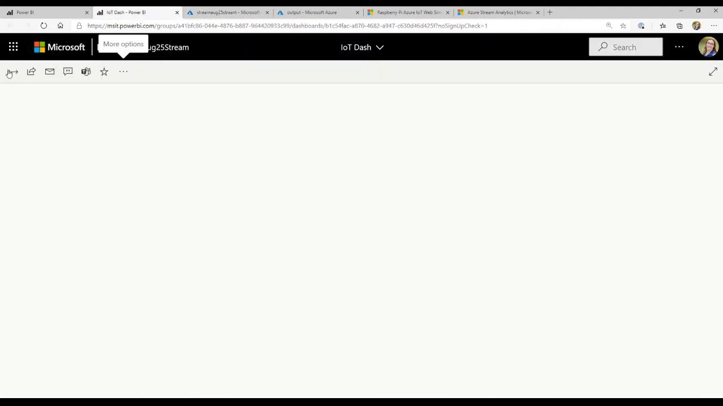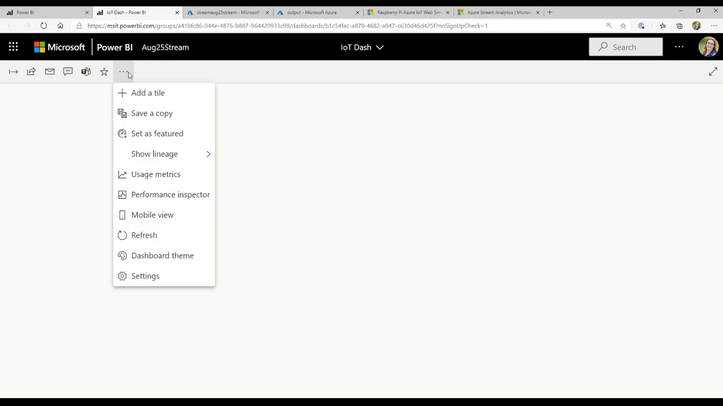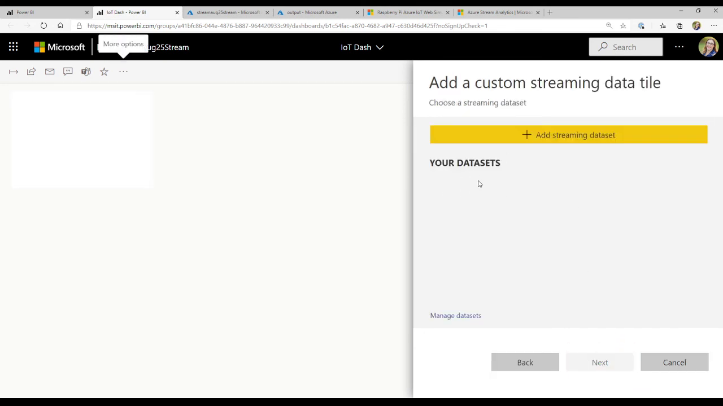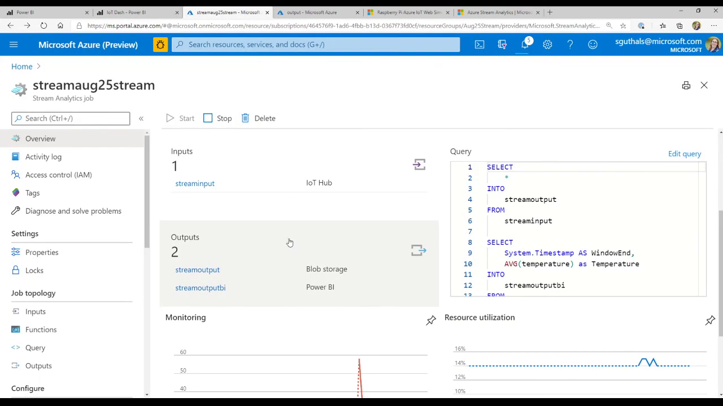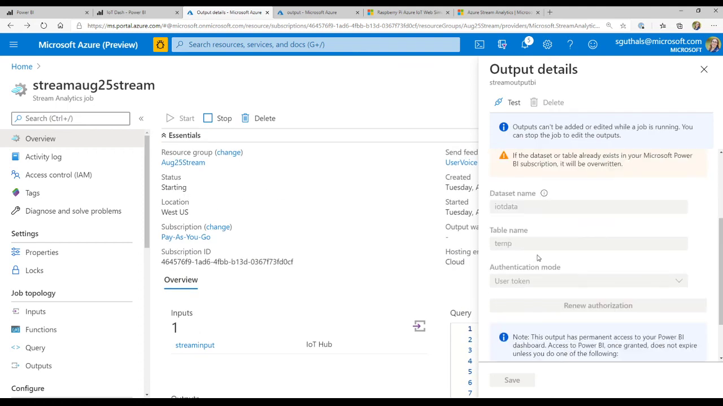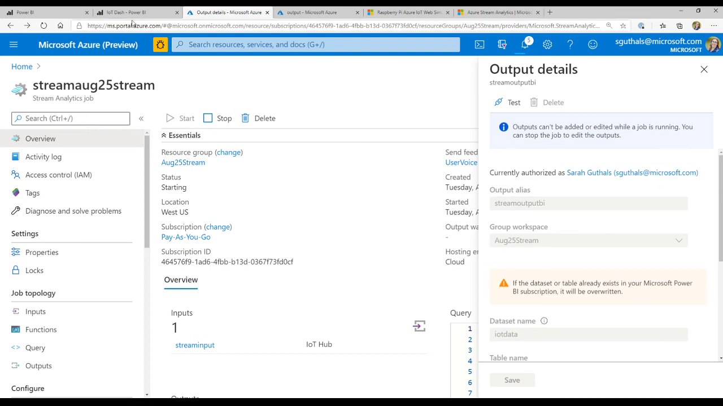Once that has started, what we're going to want to do is over here in our dashboard, we're going to want to create a new tile, and it's going to be custom streaming data. And we're going to grab our streaming data set from here once we have it. So remember, this is going to create that data set. We said that we wanted our data set name to be IoT data. So we'll be able to grab that data over in our Power BI dashboard.